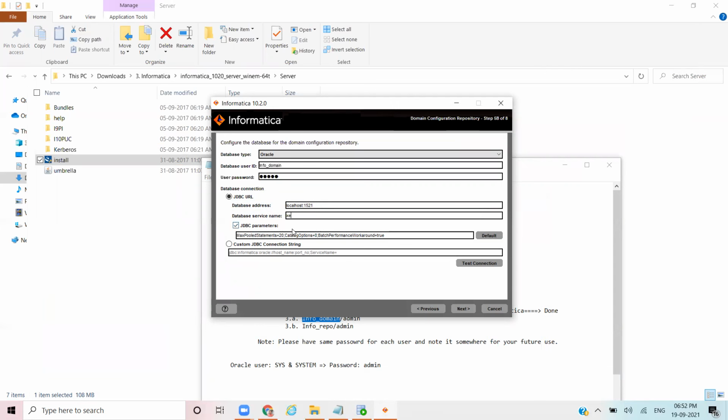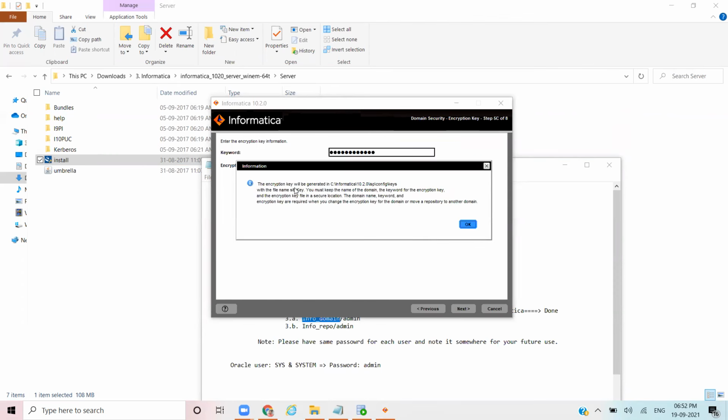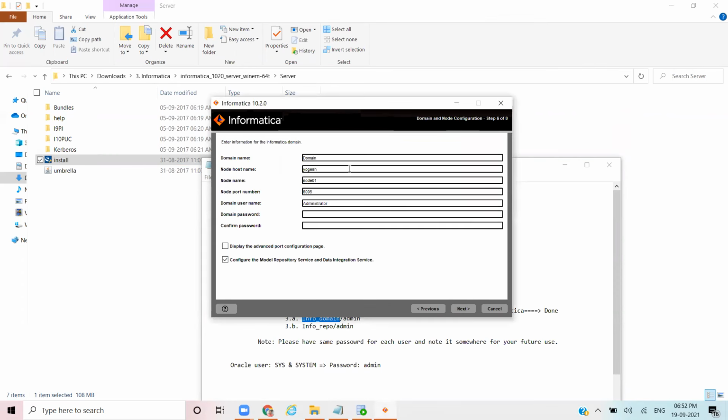Now you need not change anything. Just click on test connection. So my connection is successful. It means whatever information I provided here is correct. Click on next. Here you will have to provide a keyword that should be alphanumeric with 1 caps letter. Okay, anything you can provide. Yes, click OK. So here this window will come.